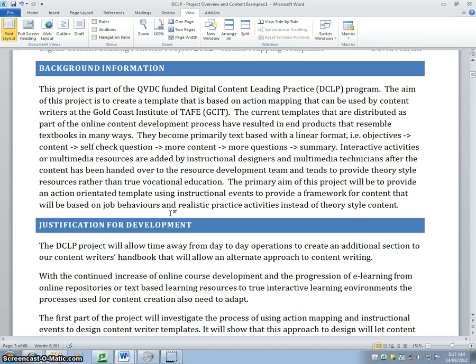This is part of the QVDC funded Digital Content Leading Practice program. And the aim for me was to create a template that we could use here at the GCIT. Our current templates really are based on textbook style. So what you'll see is some objectives, some content, some self-check questions, a bit more content, a bit more questions, and then a summary. Once that basic content was created, then the interactive activities, the multimedia resources are added by our instructional designers and multimedia technicians.